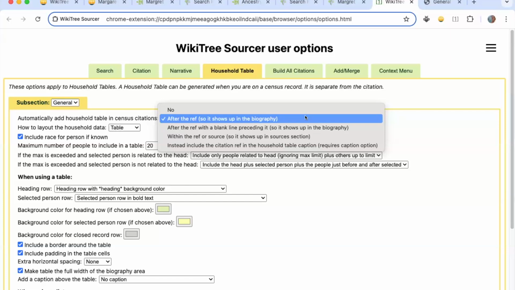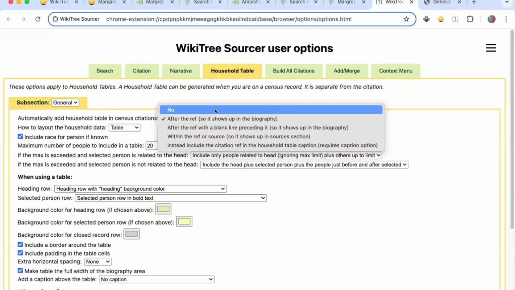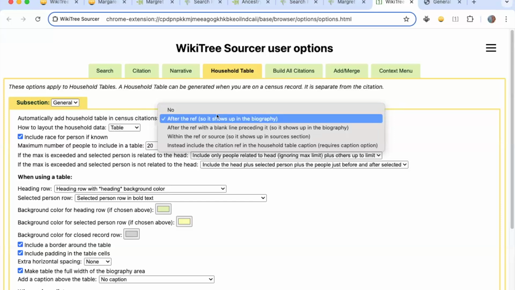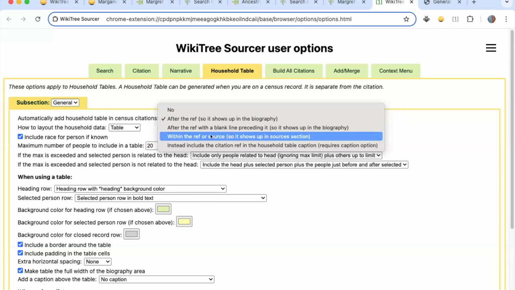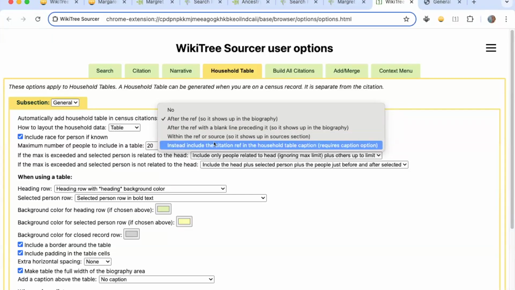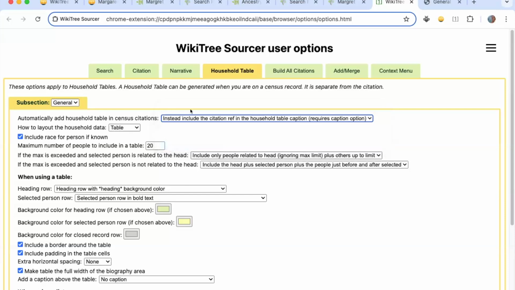Yeah, so that's this option here that I was switching back and forth. You can say no tables, have it appear after the ref in the biography, which was what I was doing. Or you can put it after the sources line by embedding the table within the ref tags so that it shows up as part of the inline citation. Or there's this other option, because some people like to put all their censuses at the end in a separate section. So what you could do is include it in a citation ref. I hardly ever do this, but let me try it.